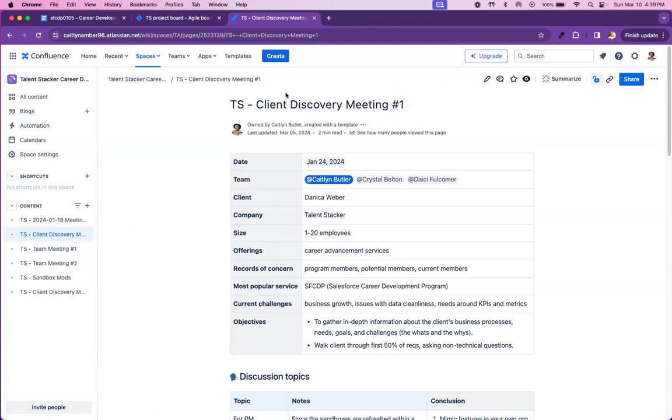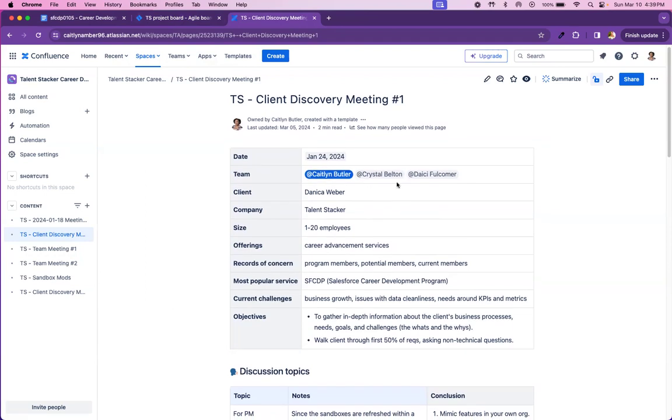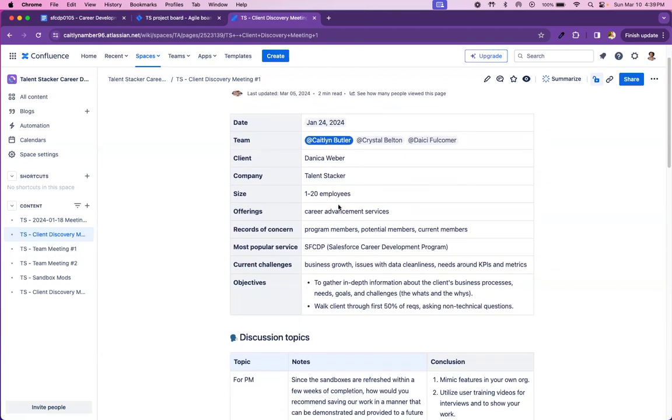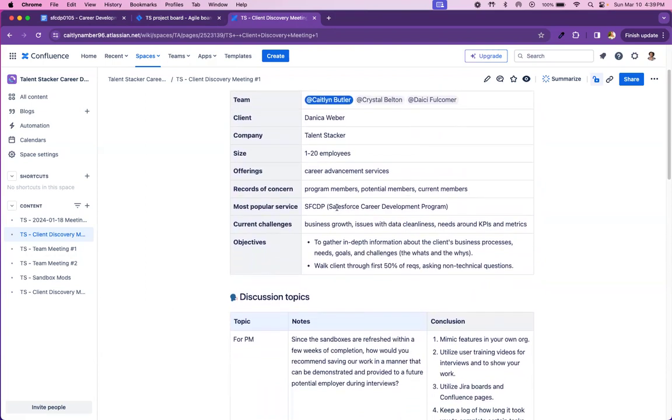So here we've got a client discovery meeting number 1 file. This is the file that I created just to keep track of all that was discussed during the initial client meeting. So here we've got the team, we've got the client, the company, the size of the company, what they offer, the records of concern, and so on.